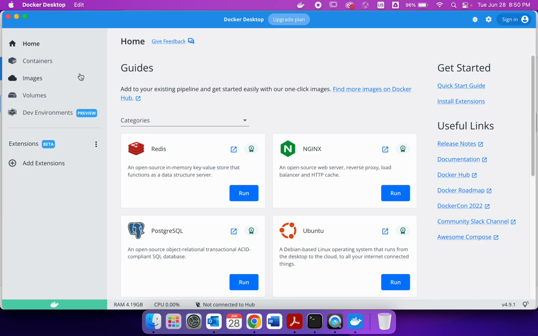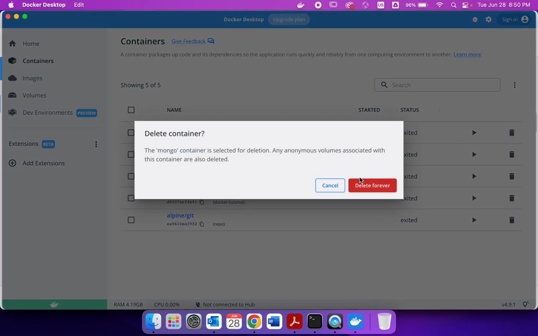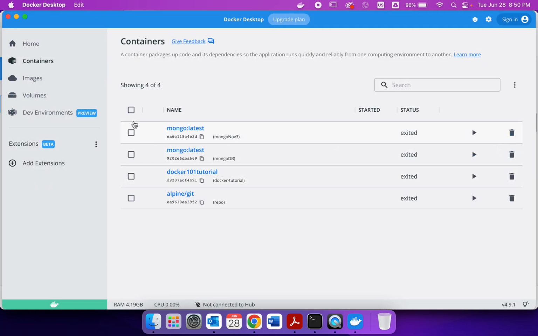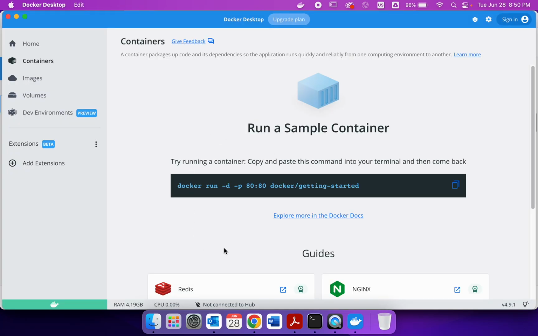Now we have Docker working here, and if you check containers, you see I already have some MongoDB containers from before. So I'm going to delete them actually. And I can delete all of them. Now let's go ahead and try this getting started tutorial.